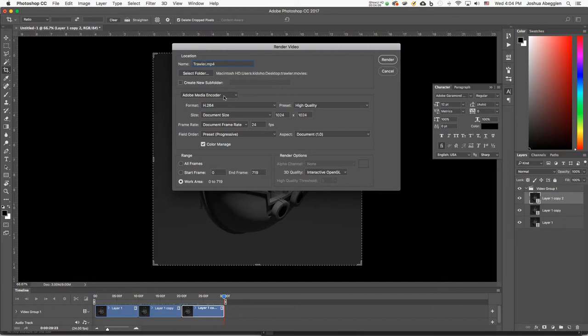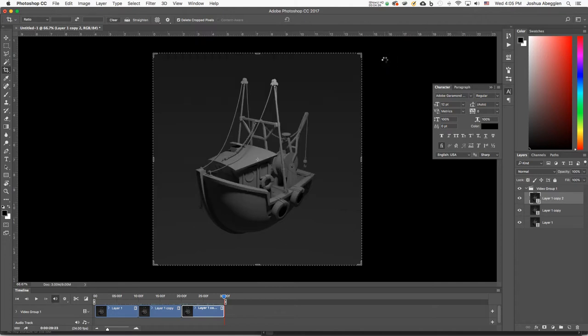We'll render with the Adobe Media Encoder at H.264. And you want to make sure that all your other document settings match what we've set this up for. In this case, this is a 1K square image, so 1024 by 1024. If you did the 16 by 9 aspect ratio, it's probably going to be 1920 by 1080 at 24 frames per second. You want to make sure that you render the entire work area or all frames. Go ahead and click the Render button, and you should be good to go. This will end up exporting this out as an H.264 codec QuickTime file, which you can then take and upload to YouTube.